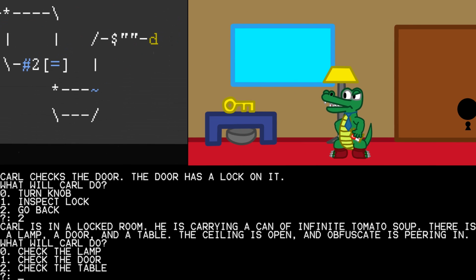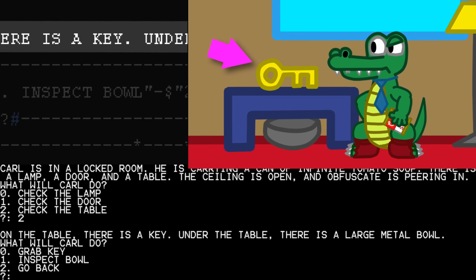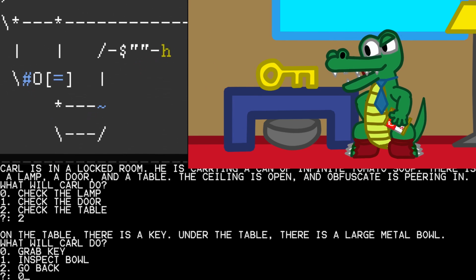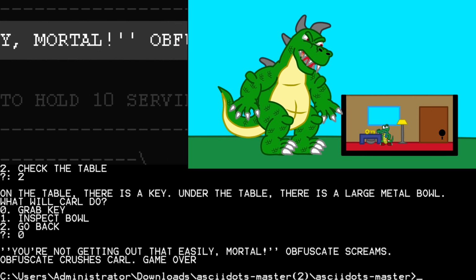So, what does the table have going for it? On the table, there is a key. Under the table, there is a large metal bowl. Ooh, a key! You're not getting out that easily, mortal!